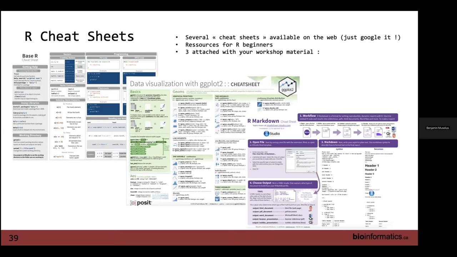There's also, because R is quite well used, a lot of cheat sheets available. Here are some examples, one for base R for the base package, data, ggplot2, as well as R markdown. Those are available just by Googling. I believe, yes, Florence also attached these three with the workshop material. So those are great resources for getting going.